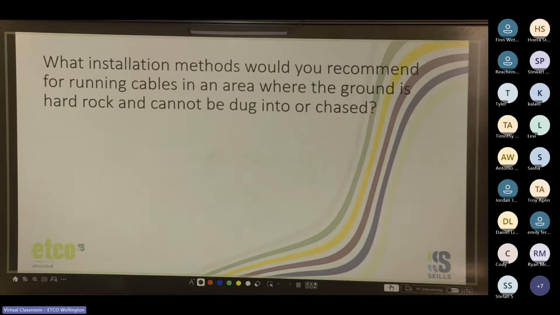Cool. What installation methods would you recommend for running cables in an area where the ground is hard rock and cannot be dug into or chased?